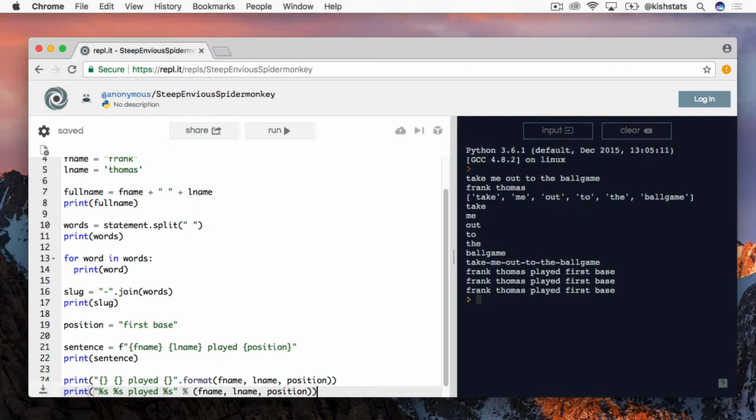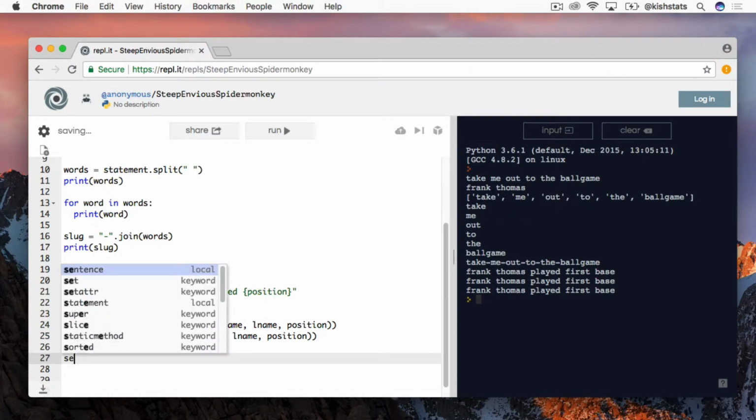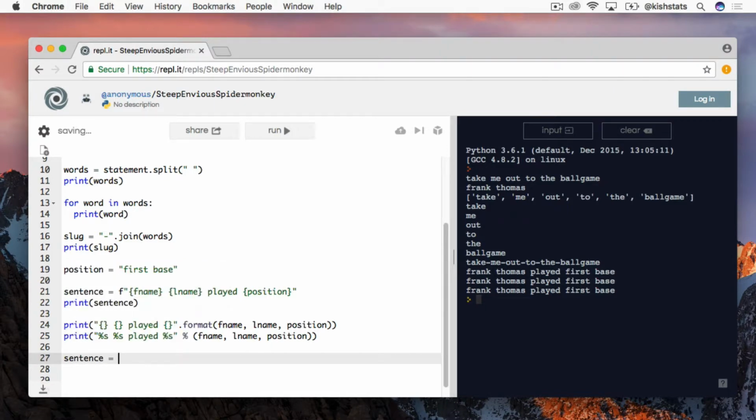The next thing that we will be covering are the most common string methods. And as you recall, the sentence from above is Frank Thomas played first base. Let's say we moved him from first base to third base. All we have to do is replace one word in the sentence, and we can use the string replace method. So I'm going to grab the sentence variable and set that to sentence.replace, replacing first with third.